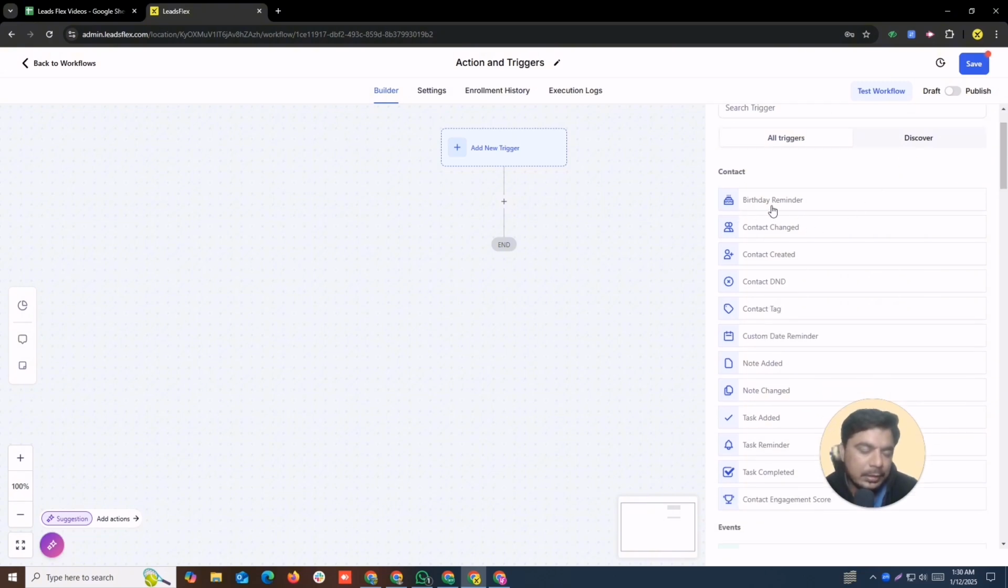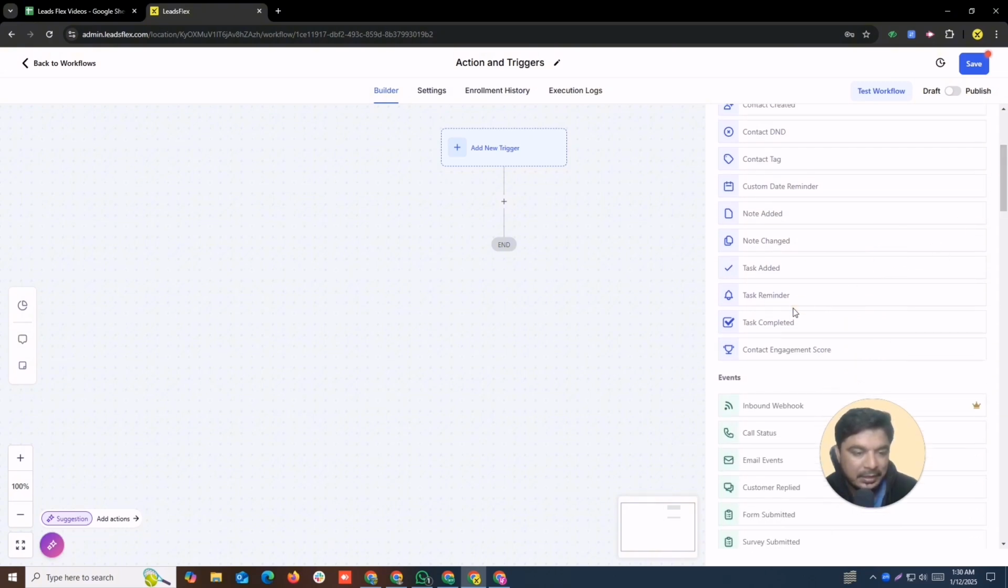For example, if you want to send birthday reminders to your audience, just use this as a trigger. If you want to change contact information, you can use this one. You want to create a contact, you can use this one as a trigger. Contact don't disturb, you can use this one. You want to add a tag, simply go with this one. And custom date reminders, you can use this one. And note added to contact, you can do this one. You want to change the note, use this one as a trigger. And here are more triggers as well. We have task reminders, task completed, and contact engagement score as well. We can say that these are used as triggers.